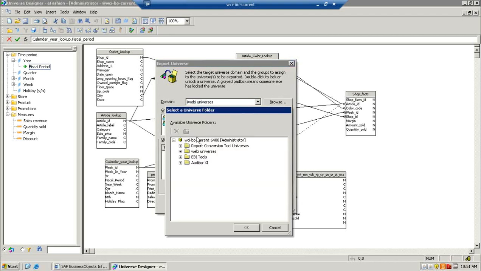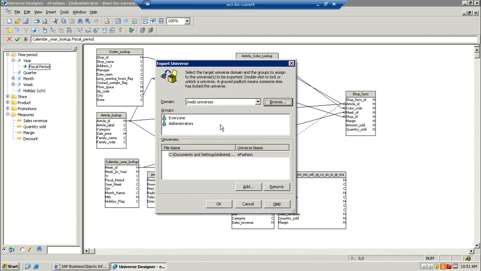So if I click on this Browse button, these are the different folders that are created within our repository, and these are just the ways that they're structured. If I place it back in that Webby Universe folder, it's going to overwrite the previous version of the universe that I have created. So that's where you would do that. Just hit OK there, and that's how you export to the repository.